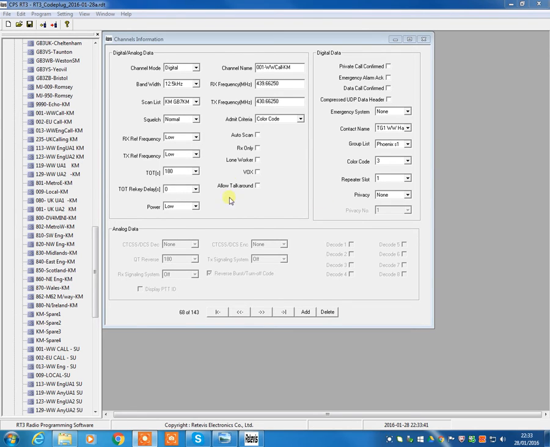Now we can see here channel mode is set to digital. Our options are analog or digital, and we know it's a digital channel. Very straightforward. Bandwidth is 12.5 kilohertz. We don't really have much of a choice on digital, so we leave it as is.